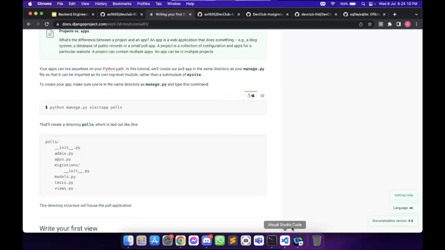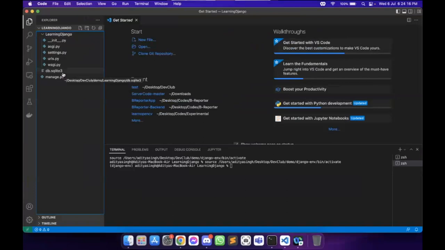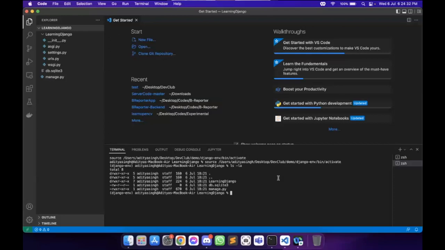So as you can see, there's this db.sqlite3 file created here. SQLite actually uses a file to store the whole database, and only in this file all the data is stored. If I want to see the size, currently the size of this file is zero. But I'm going to run this command.